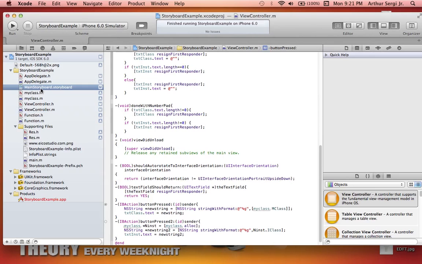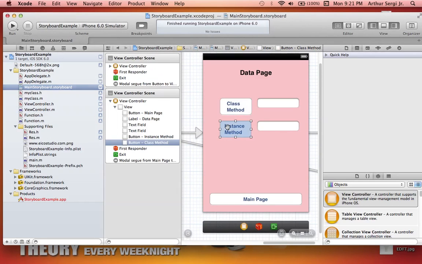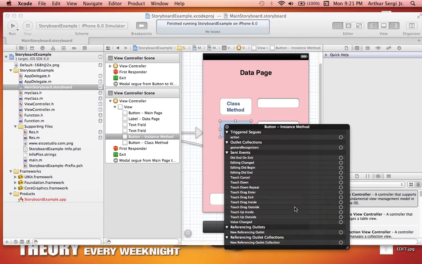Now, I have to do one more thing to show you this. Let's link this one here, right, to the touch-up inside.